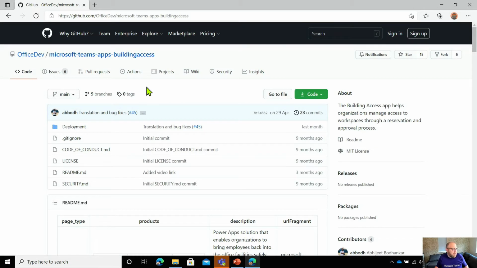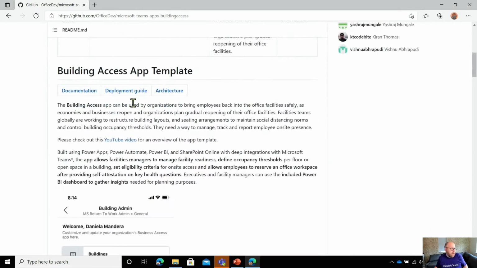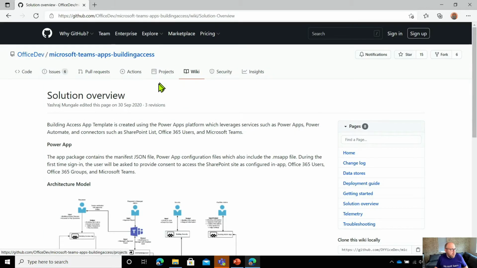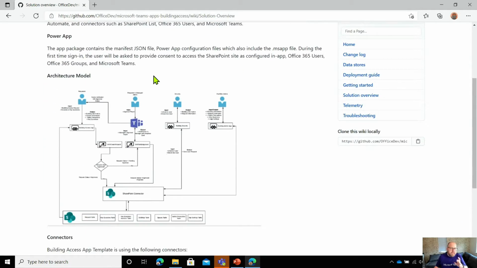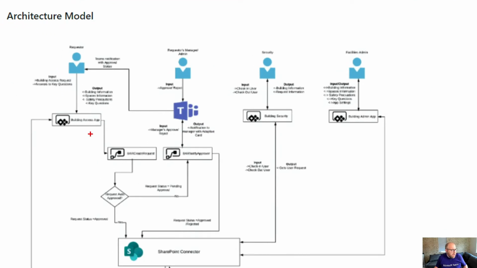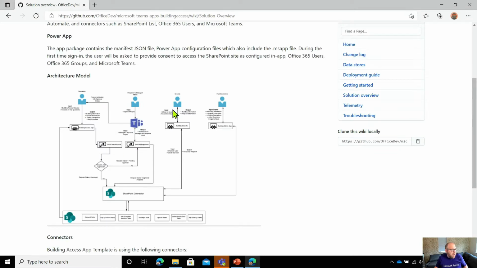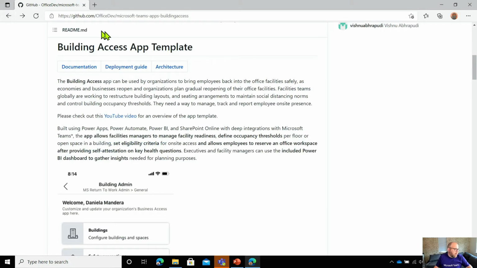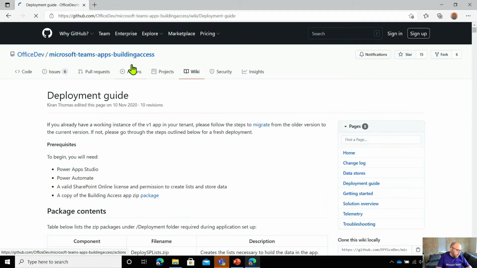This will take you to a GitHub page. It might look a little bit scary, but don't worry. When you scroll down, it's got documentation, deployment guide, architecture. So if somebody within your organization asks what is it behind the scenes, you can go in here and get the architecture model and go through all that with them. But we're not going to do that today. We're going to have a look at the deployment guide here.